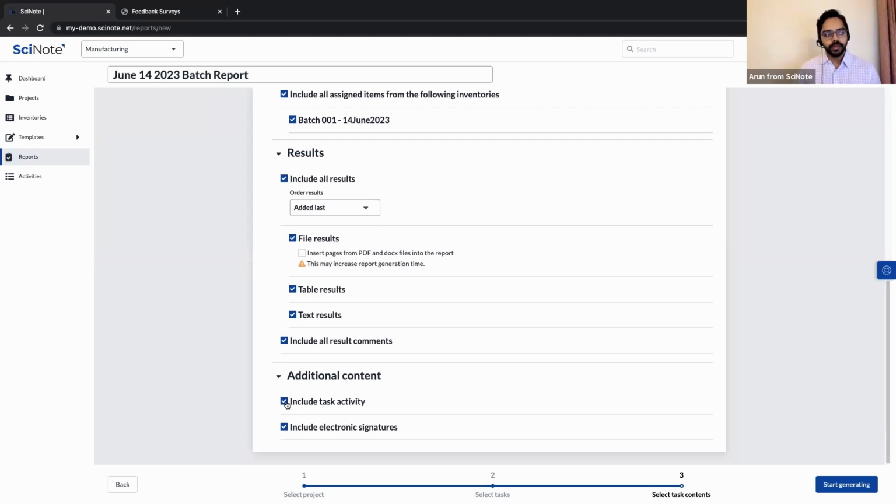Task activity is optional. If you do include the task activity, it will add quite a few pages to your report because it captures every activity that was performed on each task. For this example, I won't select it, but we do want the electronic signatures because we want to see that each task was reviewed and signed off on by the required individuals when they were completed.